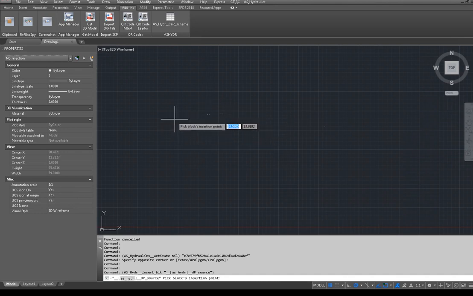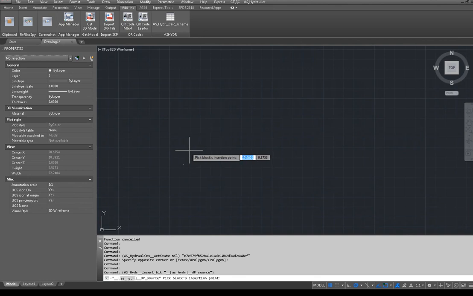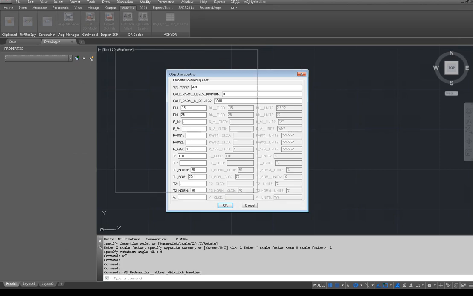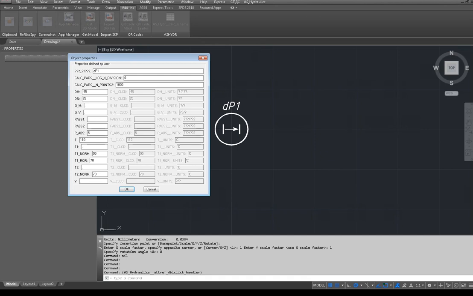Press menu item differential pressure source. Select where to insert this object. Done. Then you can make double click to this object and see what parameters it has. Unfortunately, for the current moment, there are some issues with Russian letters. As you can see, almost all units for parameters are marked with question signs. This bug will be fixed later.